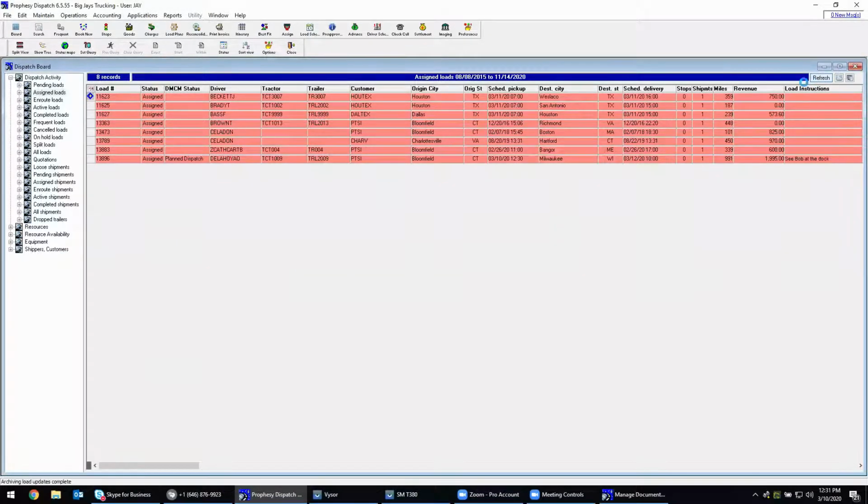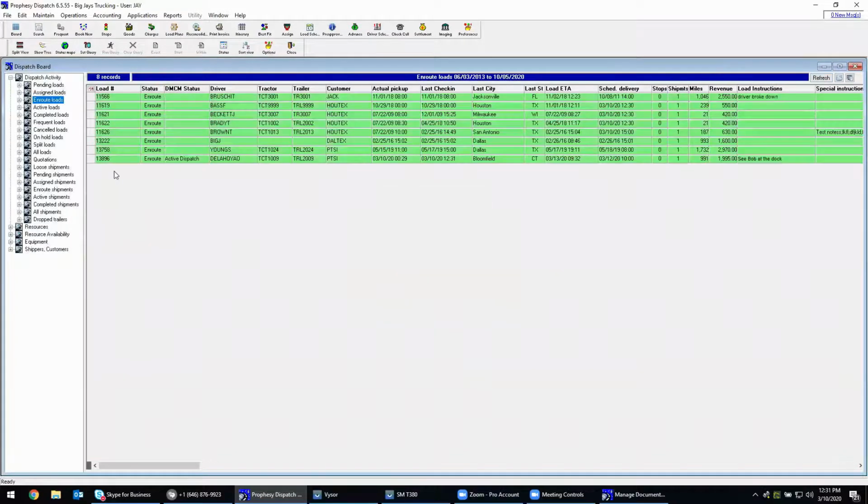All right, so if I refresh this board, you'll see that load disappear. But more importantly, there it is in route. So 13896 is the load we're working with. It's in route. It's an active dispatch once that driver accepted it.